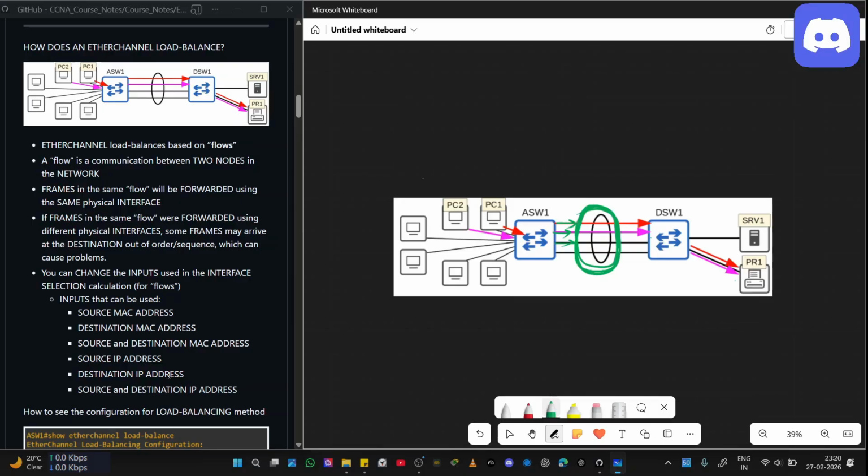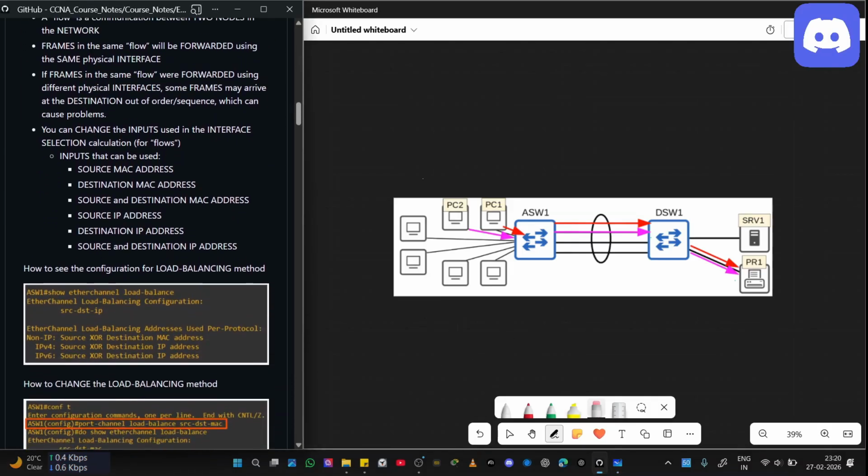Okay, you can change the input used in the interface selection calculation. As per our need or requirement, we can do this whole thing, like the port selection, or for which port the traffic will go. So you can change the input used in the interface selection, the calculation that we can do for the flows, to decide which interface it will choose. So here it is, the 6 ways to do this.